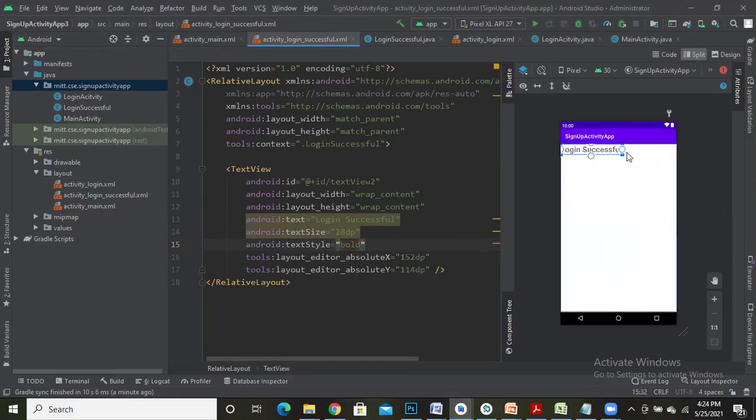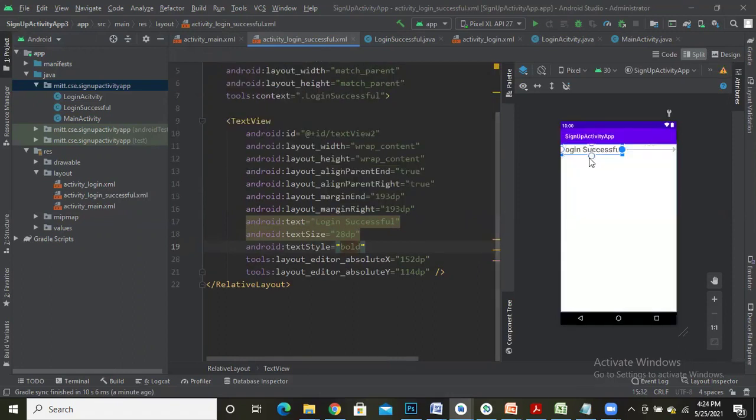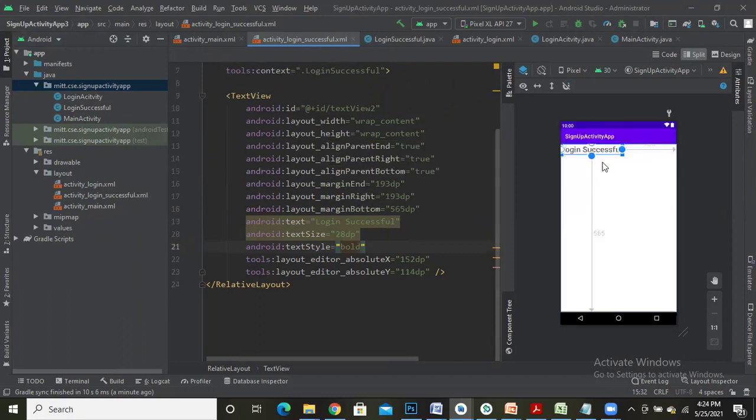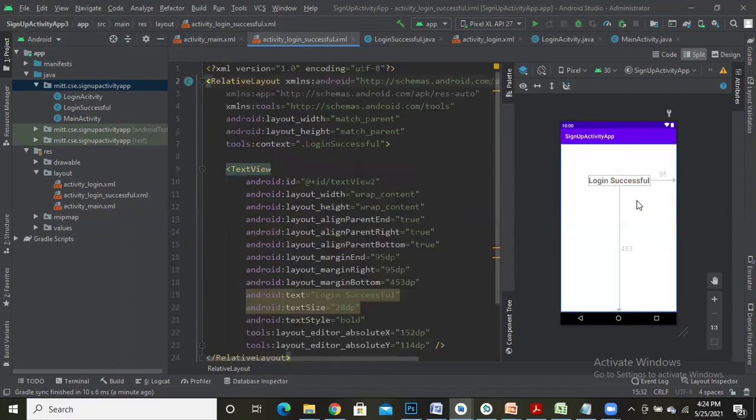Okay. So now let me make this component movable towards horizontal, and let me make this component movable towards vertical. Place this component in your screen so that it is visible clearly. I'll make this center top. So when you are going to enter into this screen, you are going to get a message displayed onto the activity mentioning login successful.